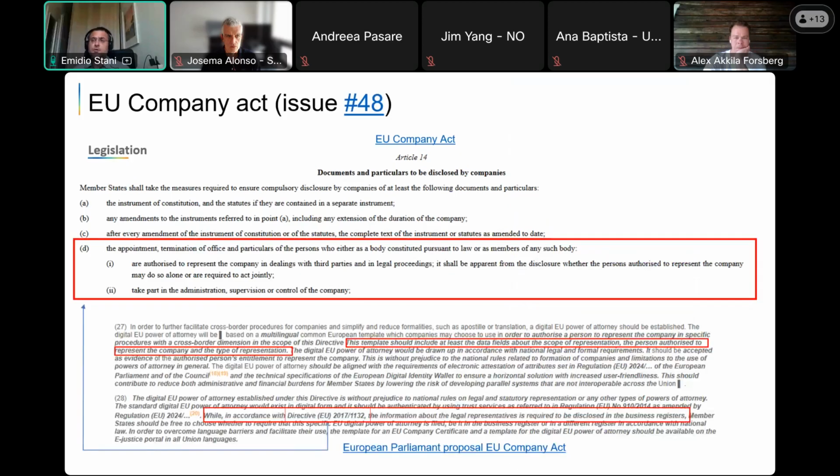Now, what you see in continuing on this issue is that in the EU Company Act, the legislation that is already in place, in Article 14, paragraph D, it is written that the appointment and termination of office, in particular of persons that are authorized to represent the company, should be disclosed. So this person should be disclosed.